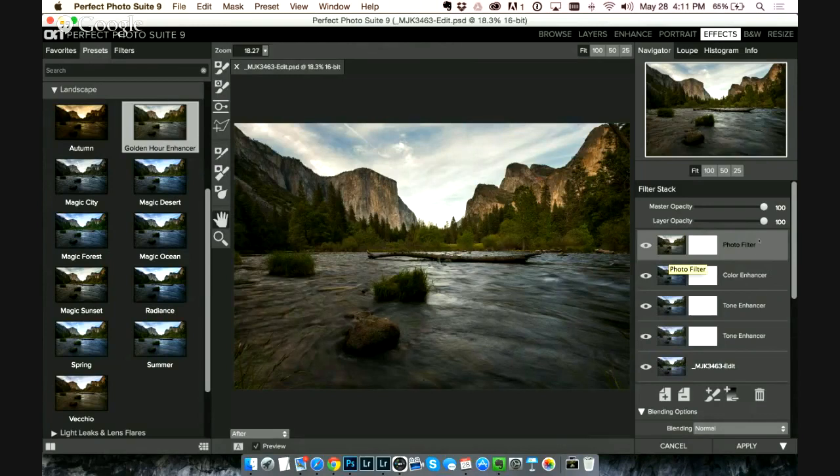So there's a photo filter on there. There's a color enhancer. There's a tone enhancer. And if I want to tweak any of them, I can just click on that layer and I can change the layer opacity. So it works just like Photoshop does. You have layer opacity. The other thing that's cool about it is there's a masking brush.